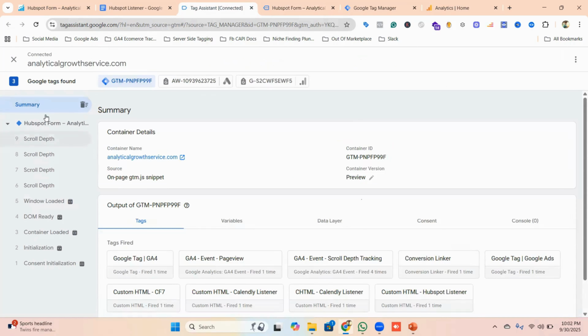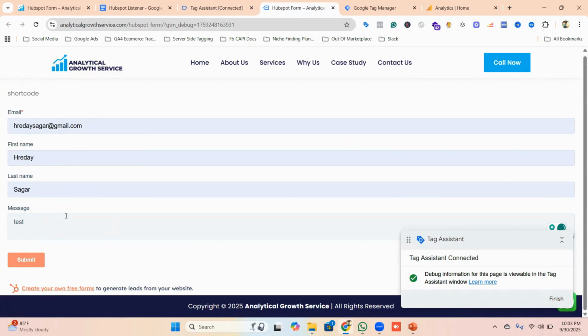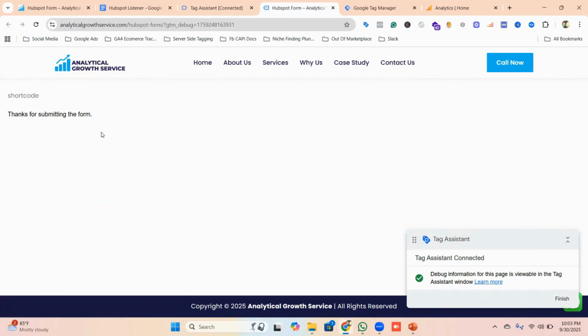So you can see over here, we don't have any form submission event, but whenever I submit the form, there should be an event called form submission. Let's see whether this event comes or not. Okay, perfect. So I'm going to provide my email, first name and last name, then the message as paste. Then I'm going to submit this form. So, thanks for submitting the form.